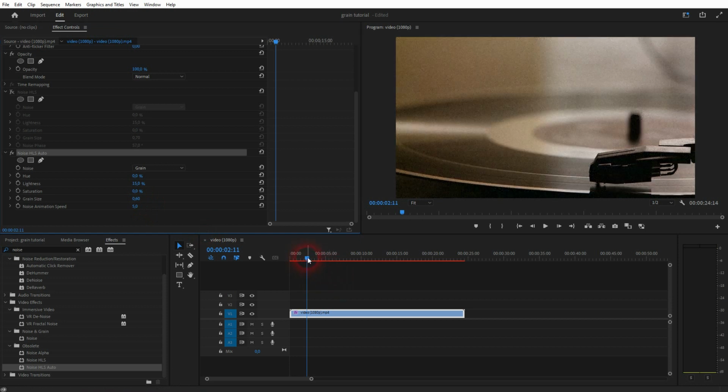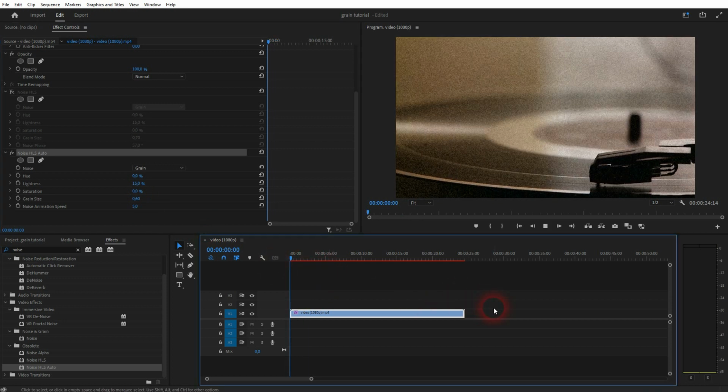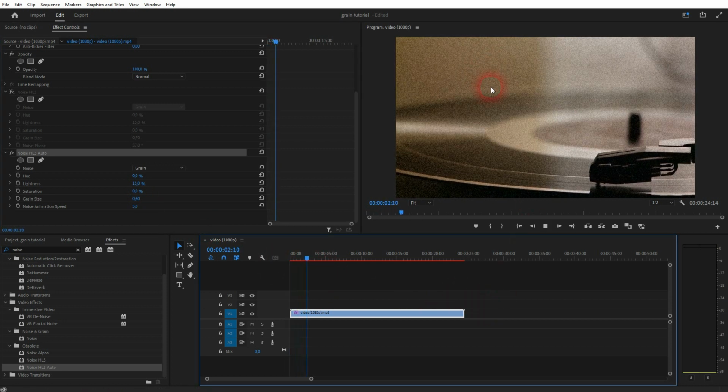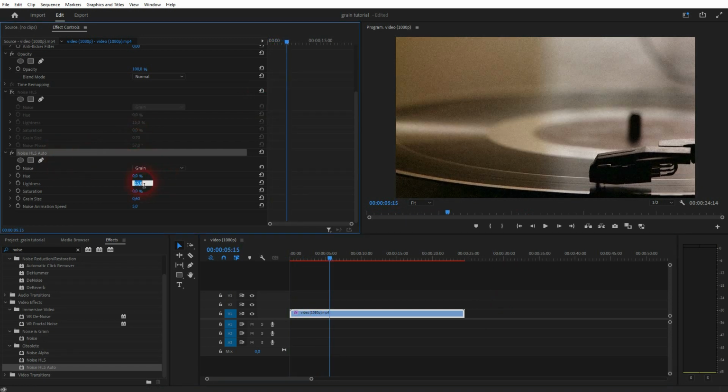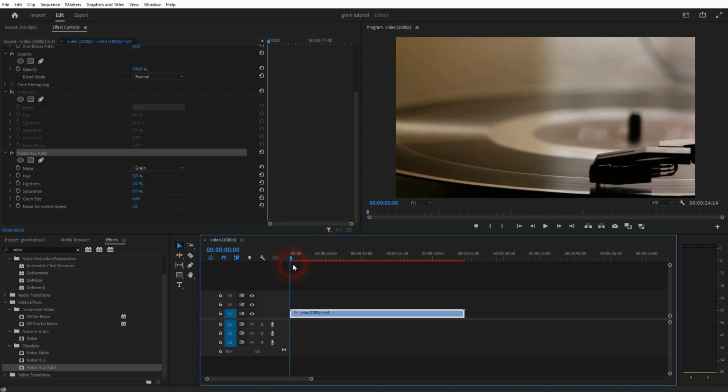When you use auto, the animation, the movement is already built in and you can adjust it via noise animation speed. And once again, if you really want to use this and apply it to a real live clip, it's a good idea to stay below 5%. In my case, I would go to around 3%. And then it's this typical film grain look.